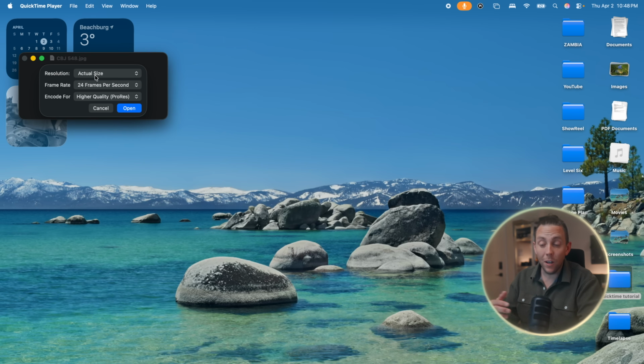From here, we have a couple of options, and I'm going to select actual size. That way I can take advantage of the 50 megapixel files that I have. I'm going to select 24 frames per second because this will be on YouTube. And the last thing that I'm going to do is select ProRes as the option for encoding. The reason for this is so I have the most latitude possible while I'm editing the time lapse in Final Cut in just a moment.